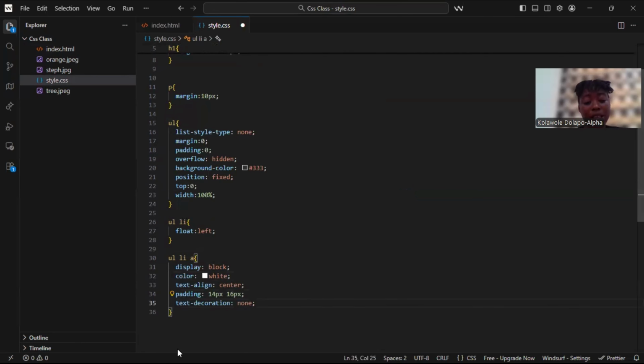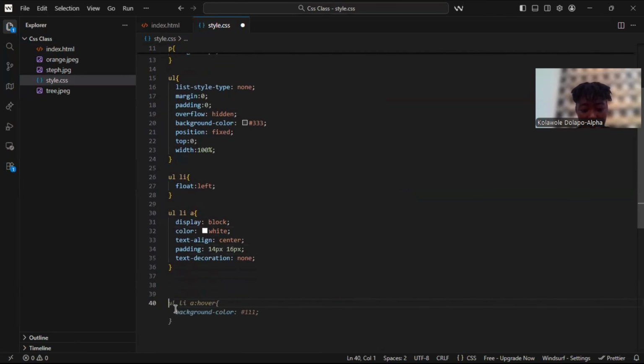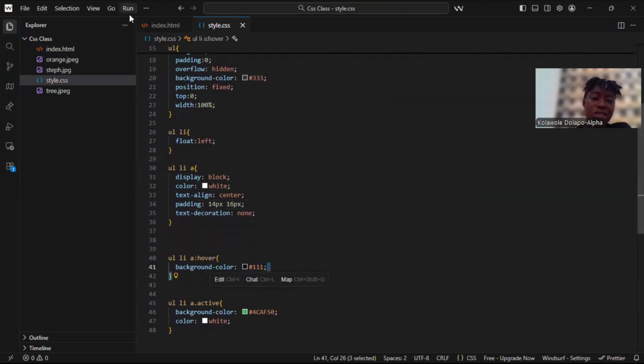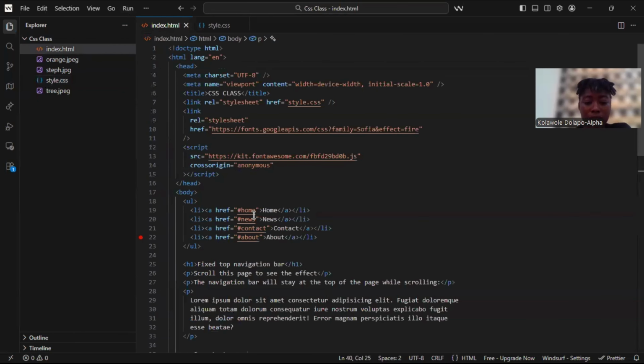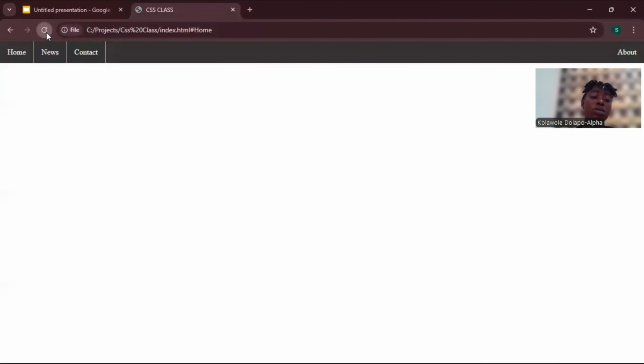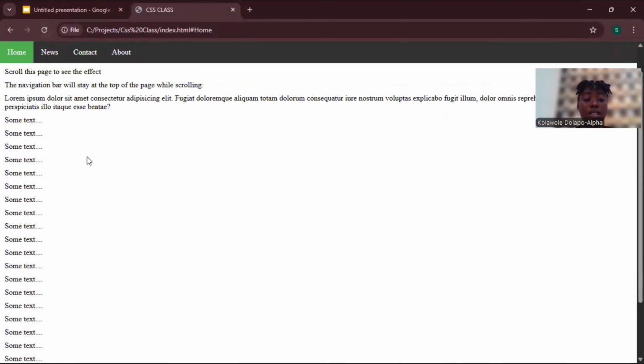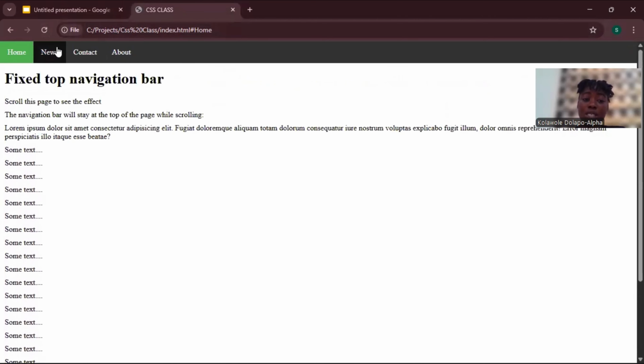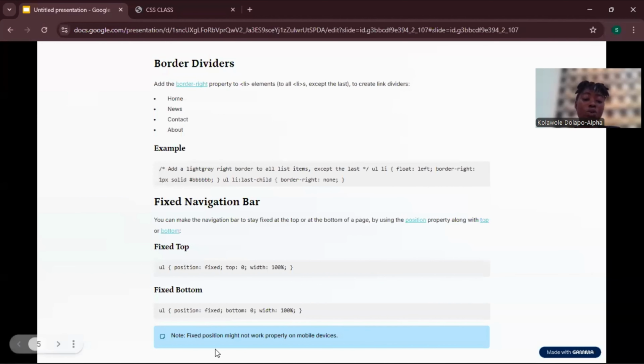Now we are going to style it again, and we are going to style the UL, LI hover effects, and after that we are going to do the one for the active, that is UL, LI, this and active. Now let's go and style our active class. Now let's check it out. Can you see this is fixed to the top? Now it's at the top. No matter how we scroll, it is at the top. The next one is we'll fix it to the bottom.